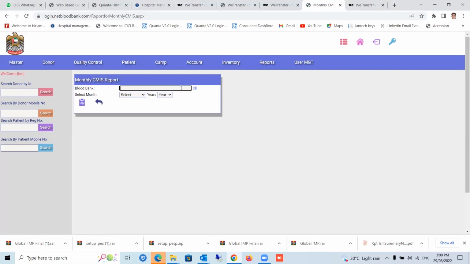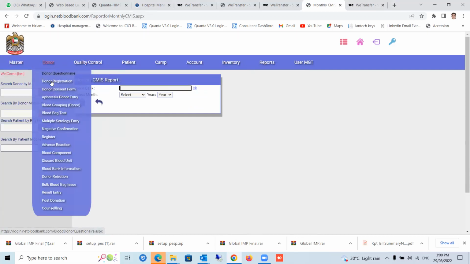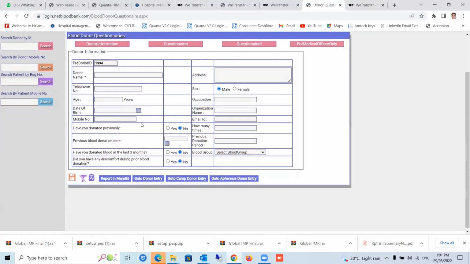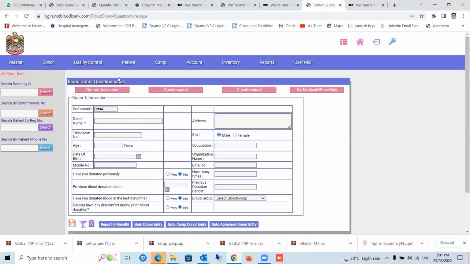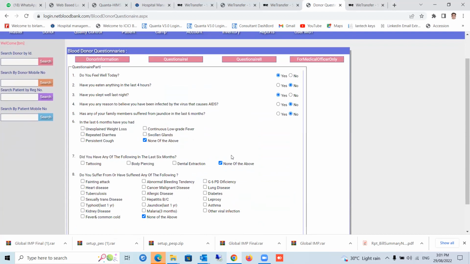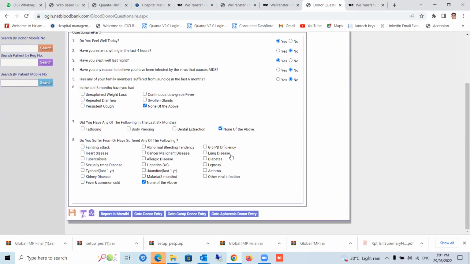Now I'll show you something else, like the donor questionnaire. Whenever a donor comes, a donor questionnaire is prepared. On the basis of the questionnaire, it is possible to accept or reject the blood. In the donor information questionnaire, the questions are like: do you feel well today, have you eaten anything in the last 4 hours. All these questions are asked over here.